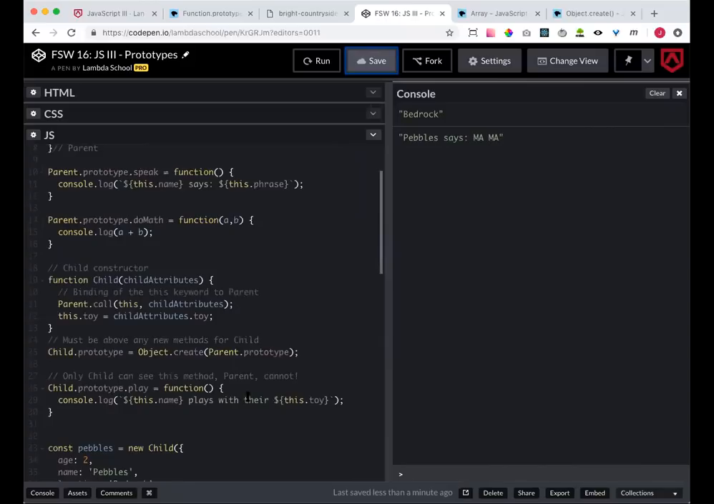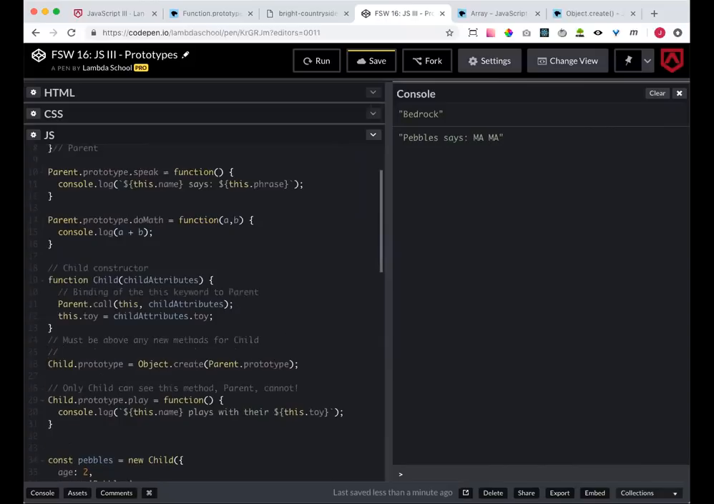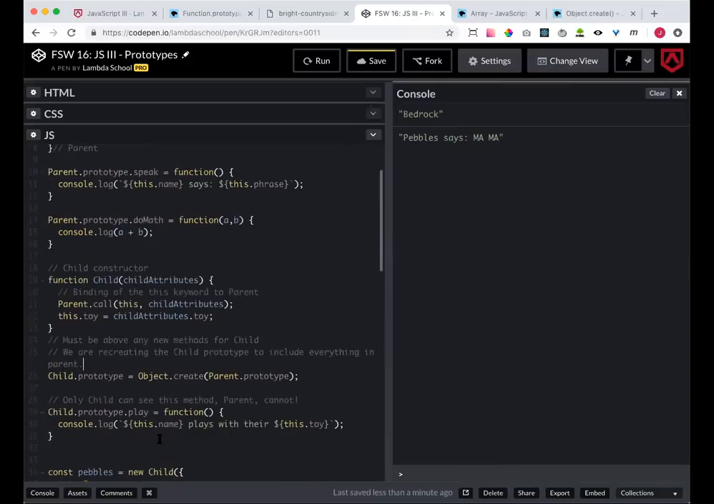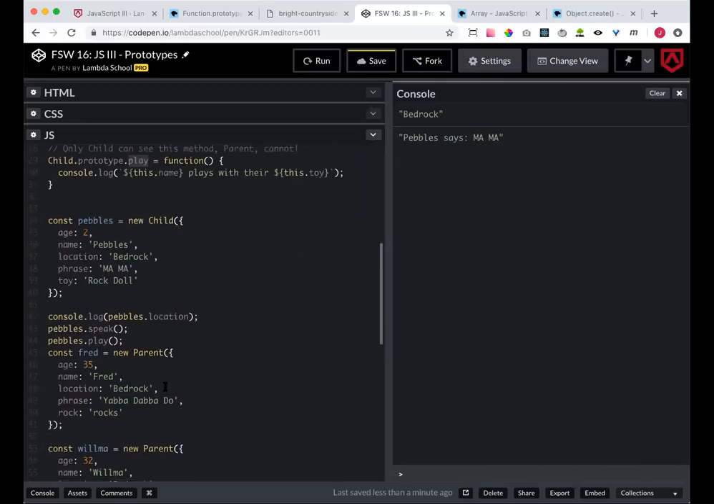Also in here, we are recreating the child prototype to include everything in parent. So that's why this is unique. That's why we can't see anything afterwards, because only child's prototype has this. Parent's prototype is unaware completely of play. And again, I couldn't just come in here and say parent.prototype.play. It would override the original method. So really interesting stuff right there.